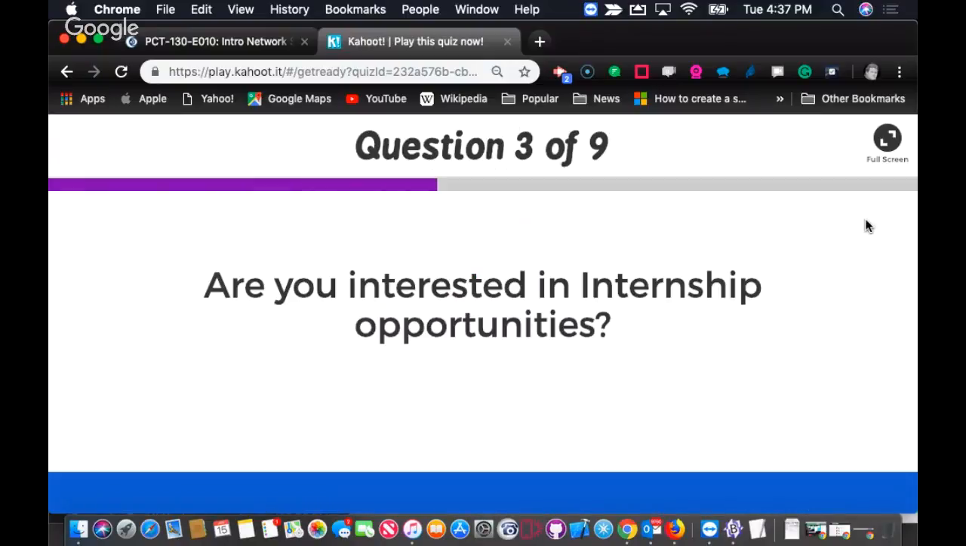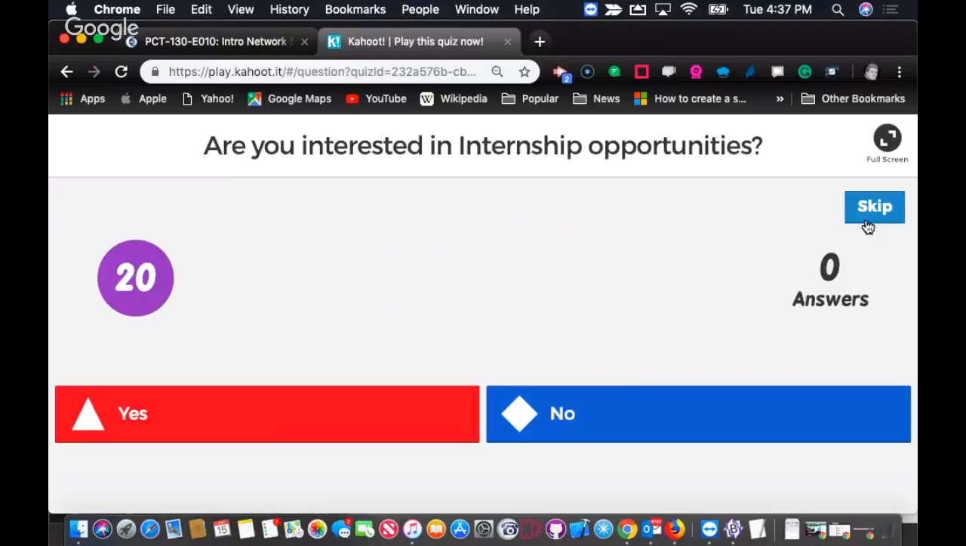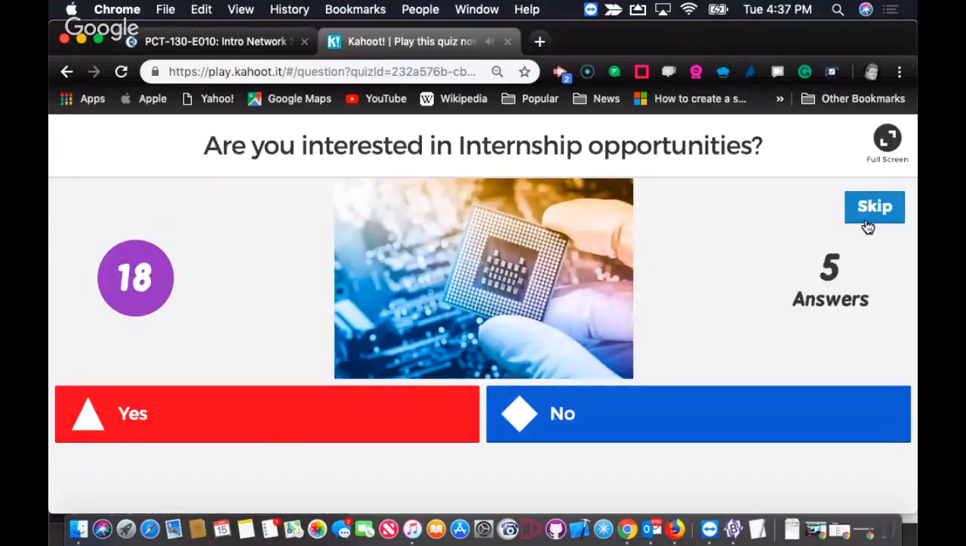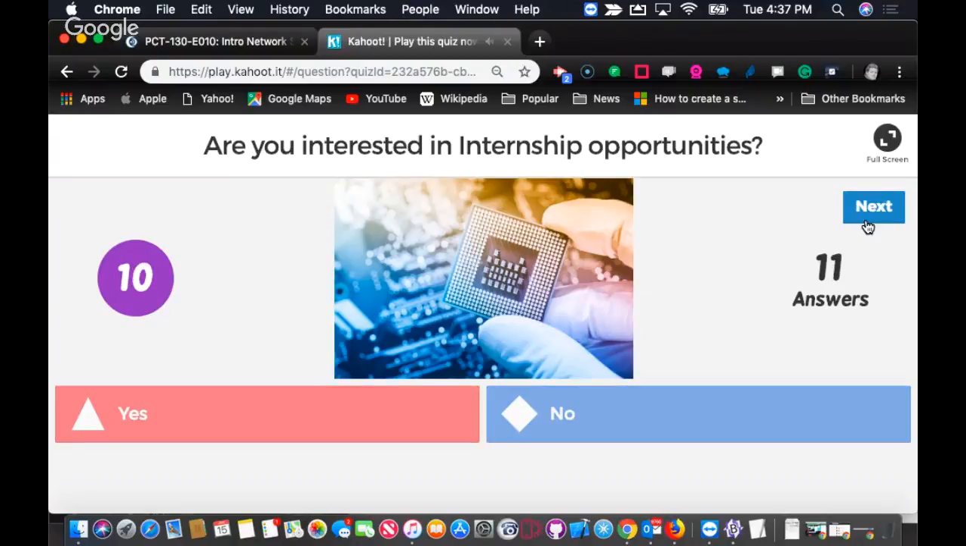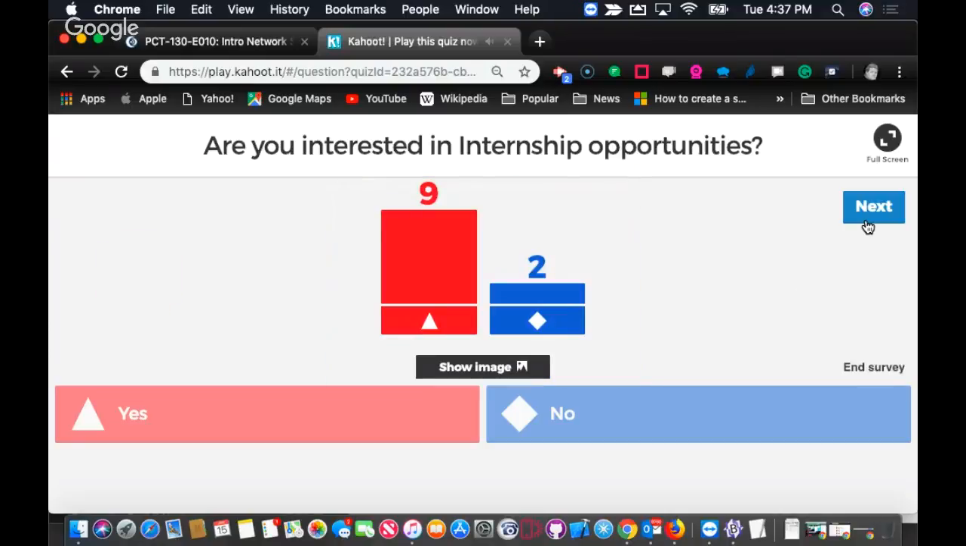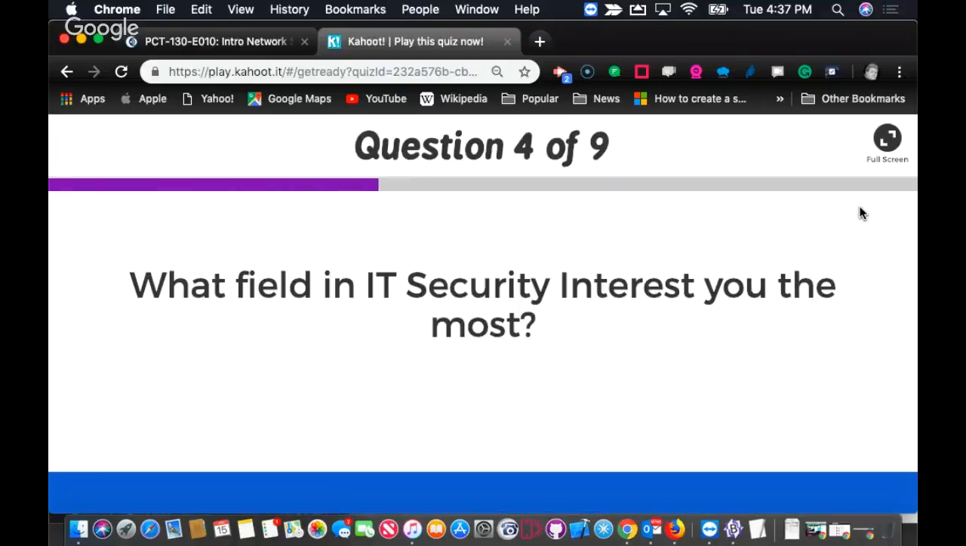Are you interested in internship opportunities? Just tell me yes or no. I've had a lot of them come across my desk over the semester, from local companies to even Rock Valley College. A lot of times they'll need help doing something, and it's always a good opportunity to learn and to grow. So the majority of you said yes. That's awesome. We'll talk more about that in the days to come.